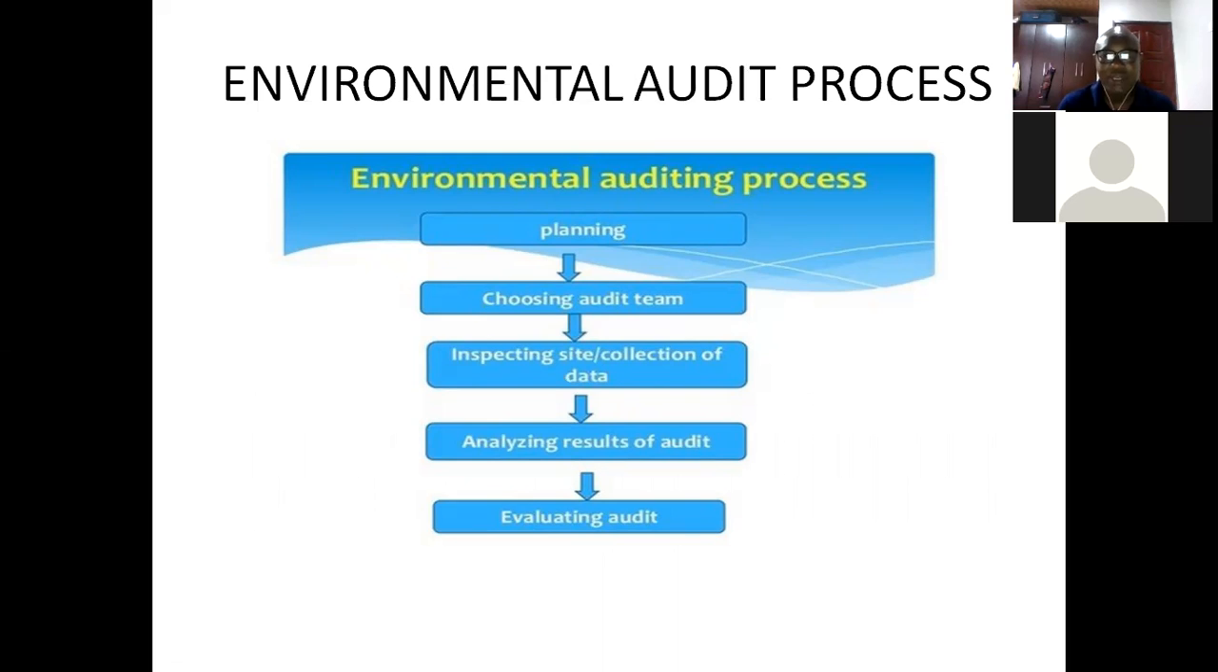The first step in environmental auditing is planning. How are you going to go about the audit process? So you plan, okay, how do we start it? Where do we start from? What are the things that are going to be involved? What types of audit do we want to carry out? So the first step is planning. The second step is choosing the audit team.